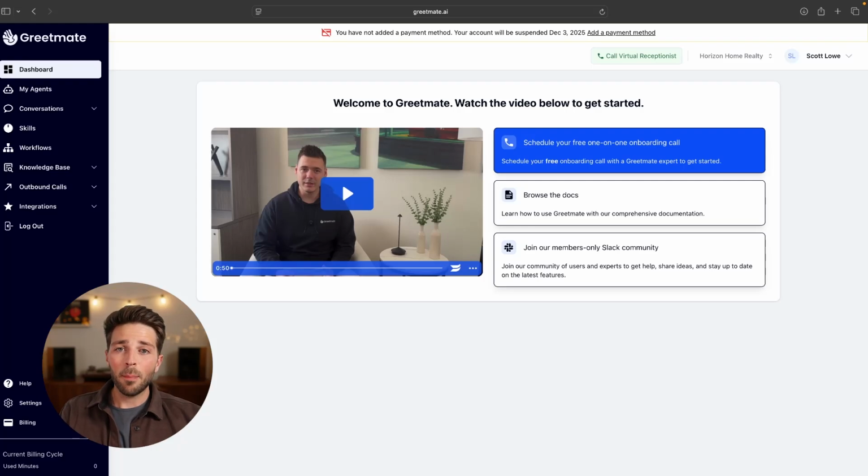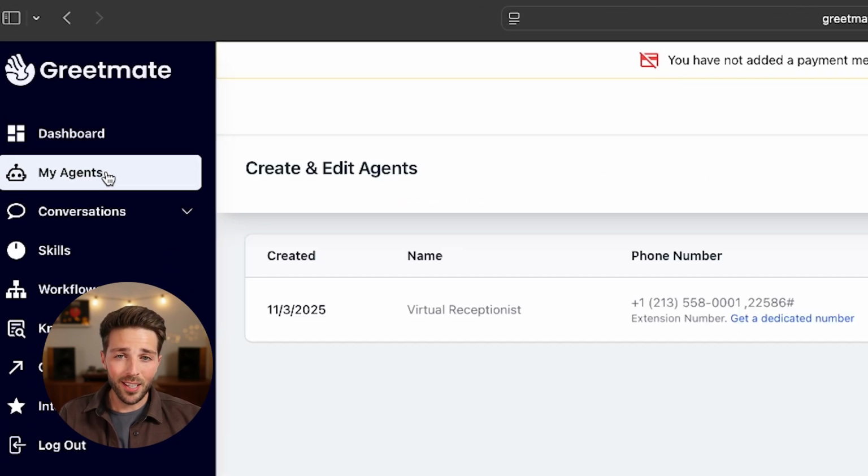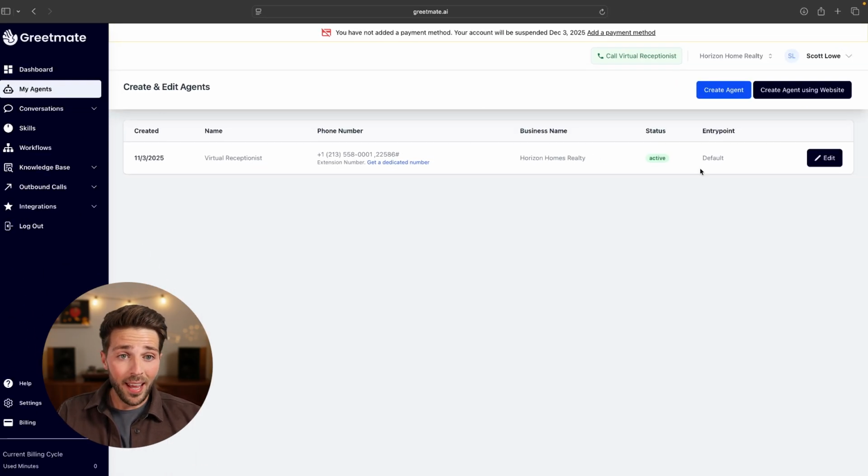Alright, now that we have set up a couple of basic settings for your assistant, let's take a quick look at where you can manage and customize those settings in the future. So after you're done with the onboarding, you'll be able to view all your assistants right here under My Agents. Now let's click on Edit.